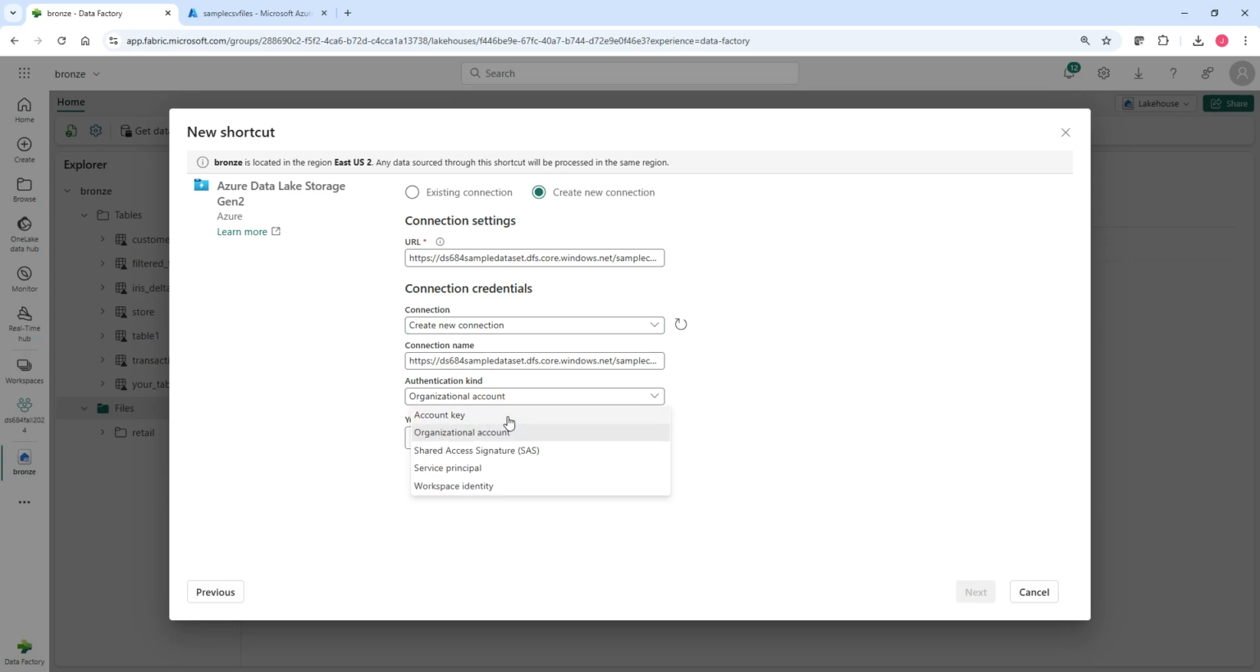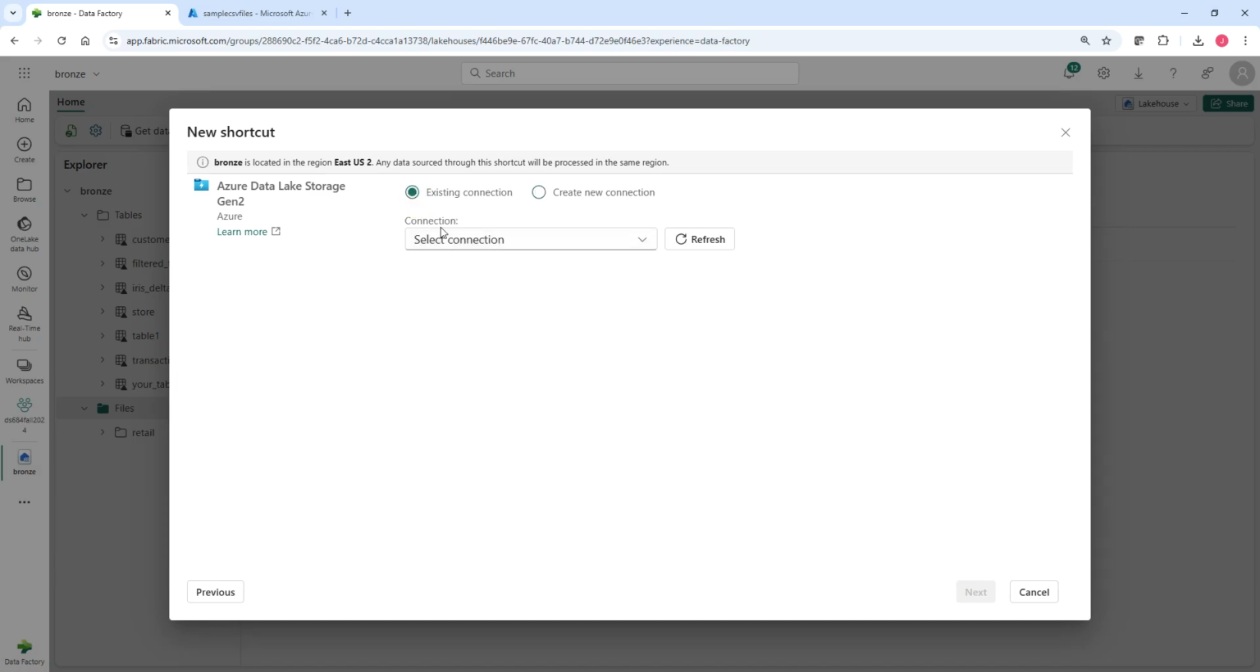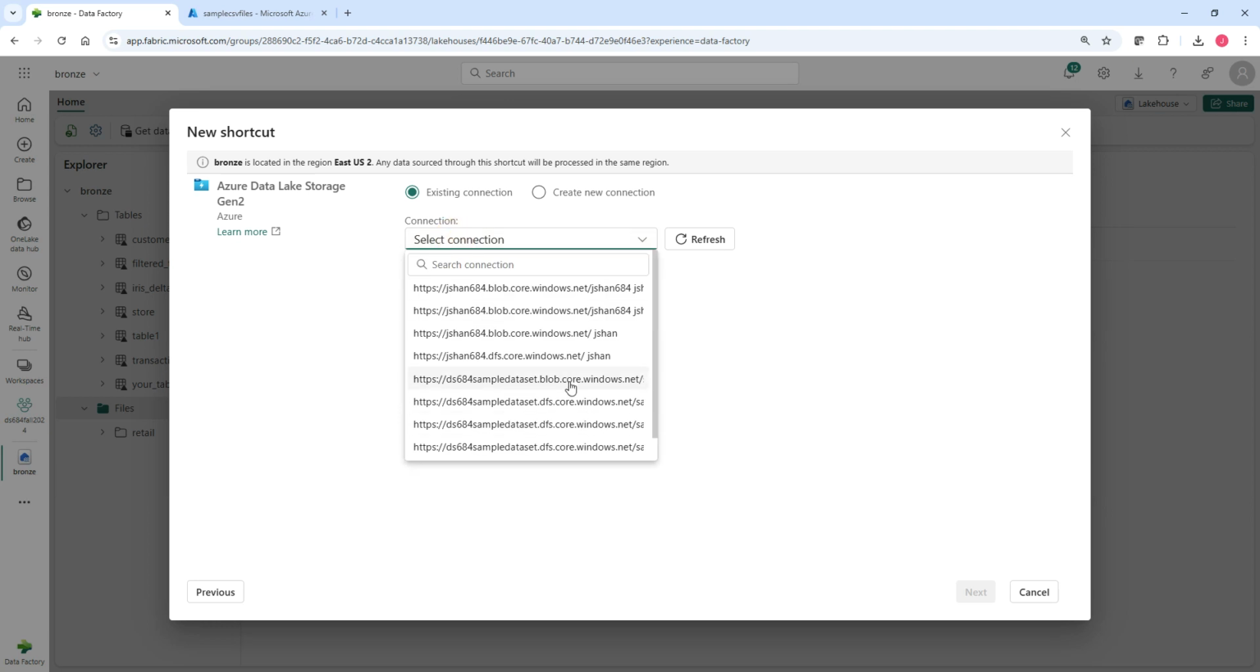You have a connection name, then you have the different ways you can sign in: an organizational account, a shared access signature (SAS), a service principal, a workspace identity, or an account key. This account key is the one that you will get from the storage account settings. SAS is the one that we mentioned, a shared access signature, where you can specify the time and certain restrictions, right? And service principal, we also mentioned, is where you are basically defining an identity for yourself. But in this case, we already created existing ones, so I'm going to use existing connectivity.